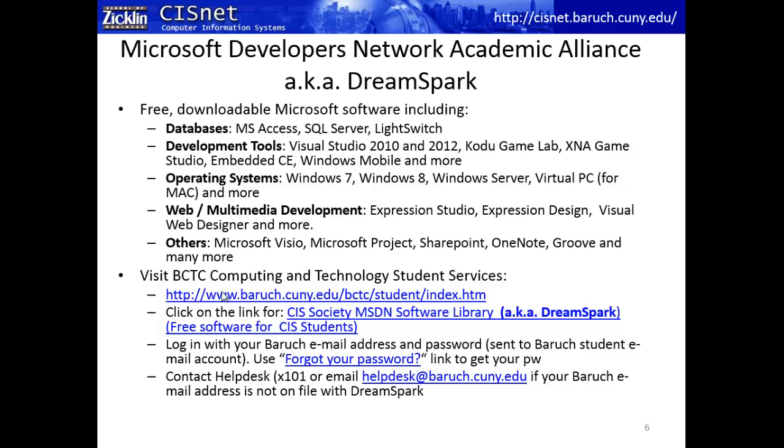Okay, so back to the presentation. You've got the link there. Again, you're going to log in with your Baruch email address. At the start of each semester, they do try and send out everybody's password there. If you forget your password, just fill that in and you can go ahead and get it resent. If for some reason it's not getting resent, check your spam folder.